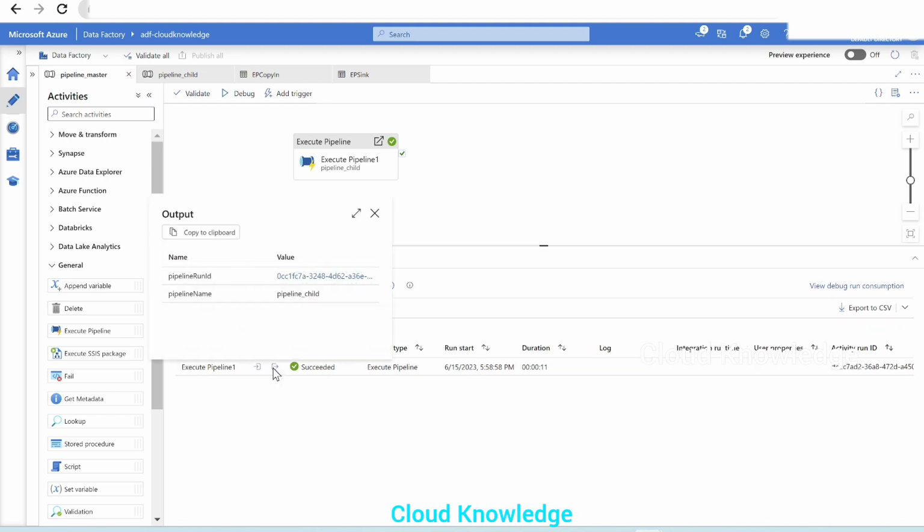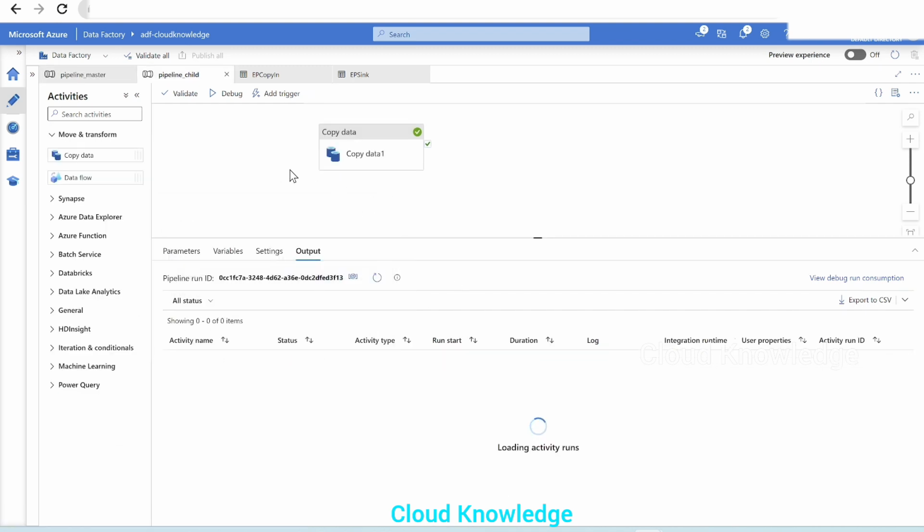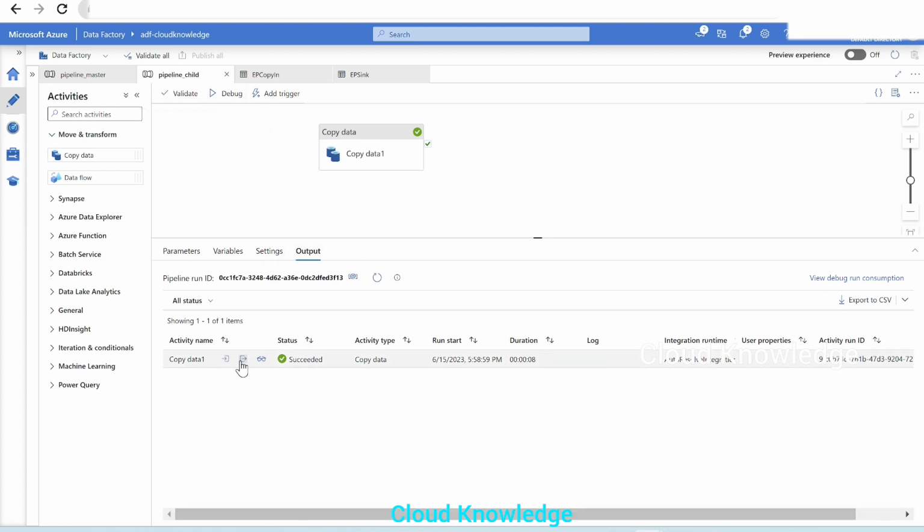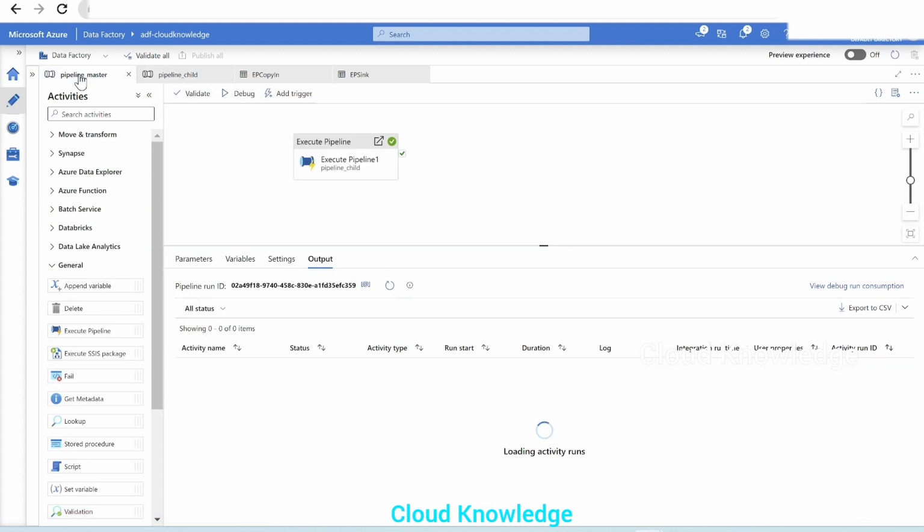In the output of the execute pipeline activity, we have to always open the pipeline run ID so that it will take us to the child pipeline and to the run details of the child pipeline execution. So this is how we can implement a simple master-child relationship using execute pipeline activity in ADF and Synapse pipelines. We'll study more about execute pipeline activity in the upcoming videos by taking different examples.